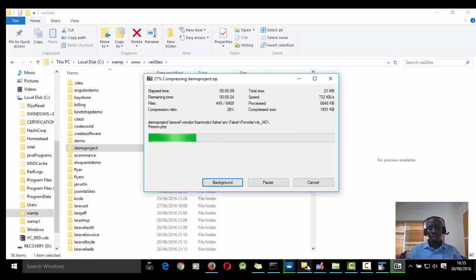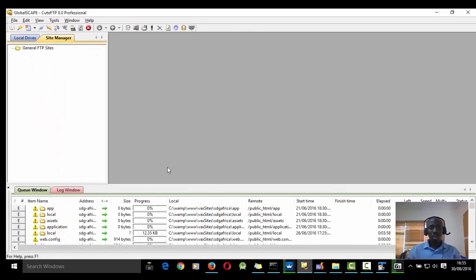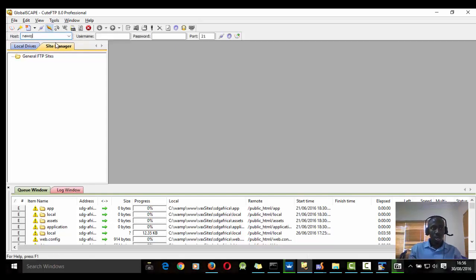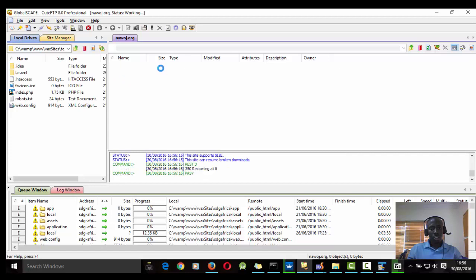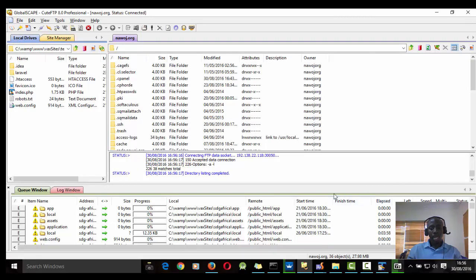So while zipping, let me ensure that I get into my Nawatch site, as I said. So I'm going to put nawatch.org. Now I've successfully logged in to my Nawatch site. So what I have to do is this. I'm logging in because I have to copy my .htaccess from my folder into the production environment. So let's ensure we are inside demo project. Exactly. So this is demo project now. This is all we'll be needing in this FTP engine.